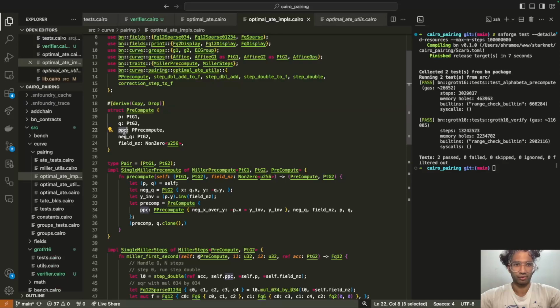Oh, sorry, I forgot about the remaining parts. So we also do neg Q, which is useful for probably calculating the negative bits. And finally, we also have field NZ, which is the non-zero representation of our field, which we need for stuff like division and modding and stuff like that.